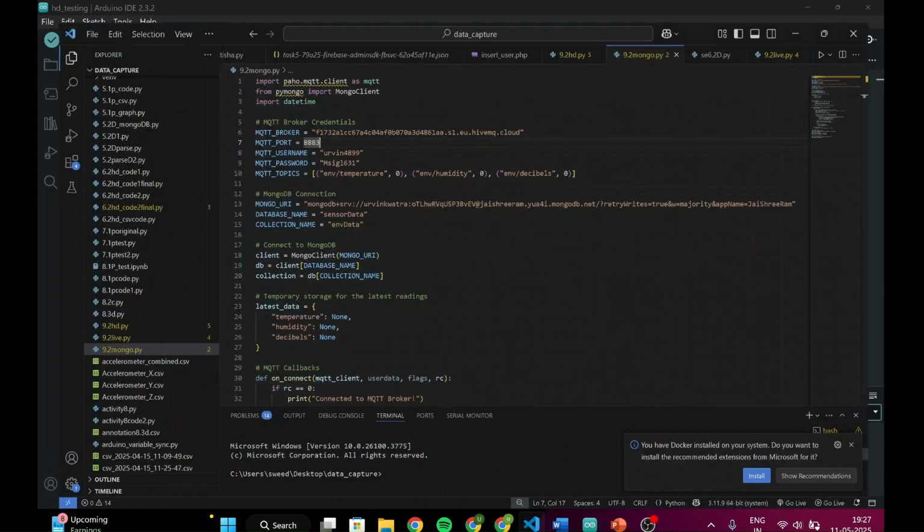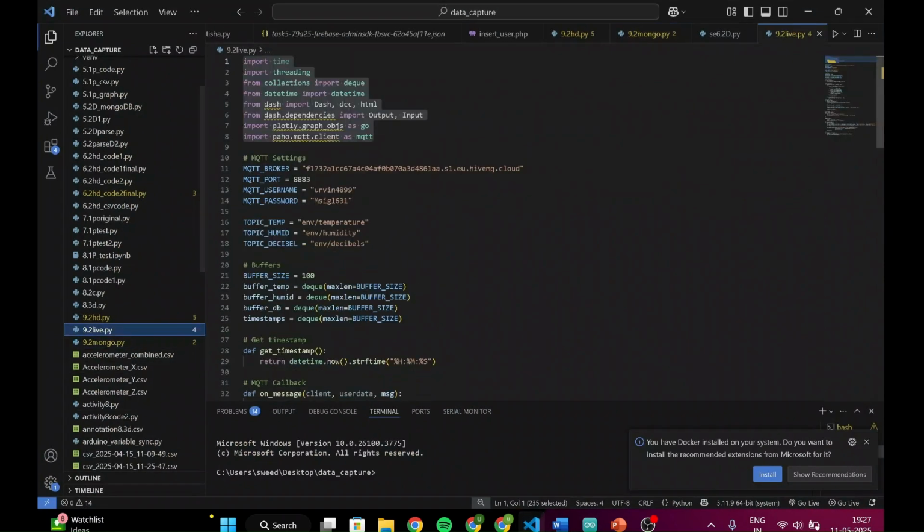And now I'll be showing you my Plotly. This Python script is for the live data dashboard. First of all, I have used the time library. This provides functions for working with time, such as delays, timestamps, and so on.